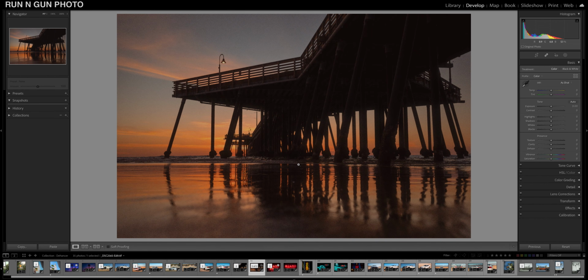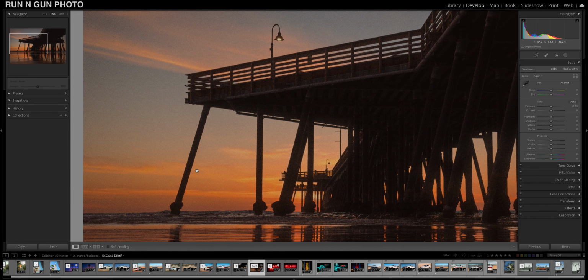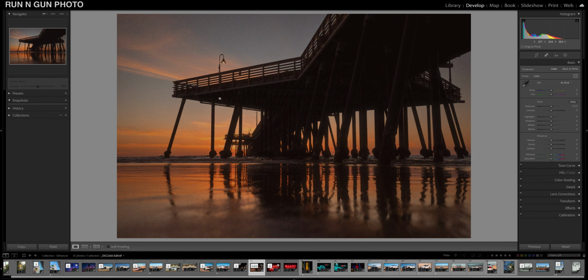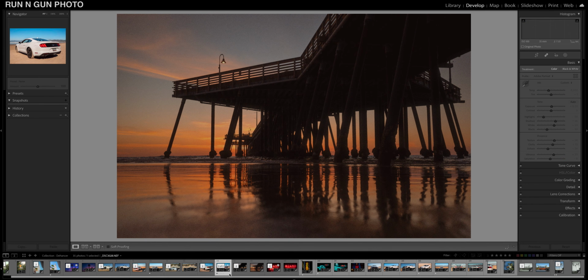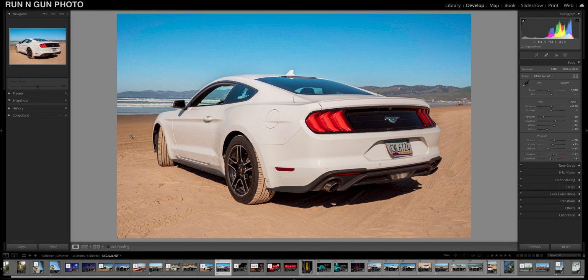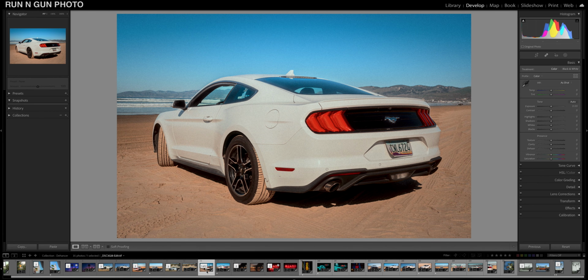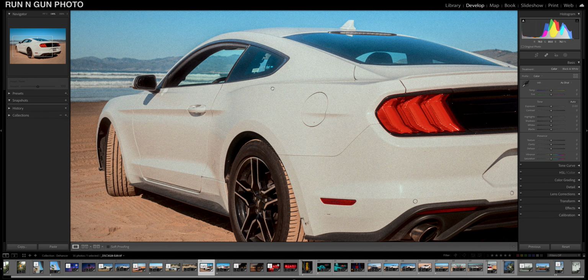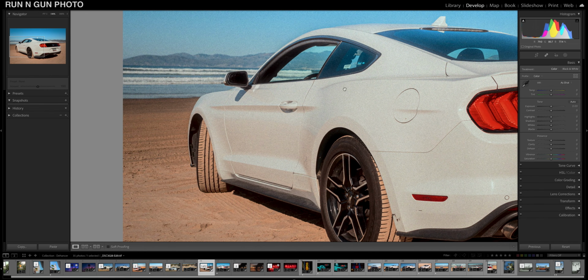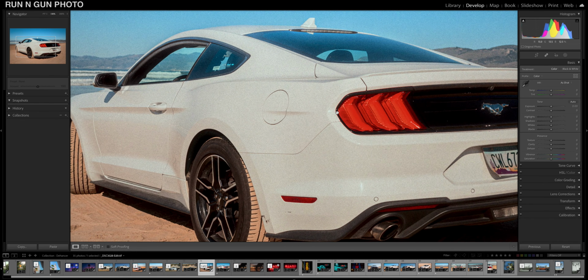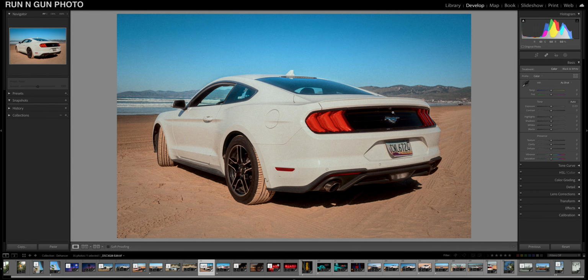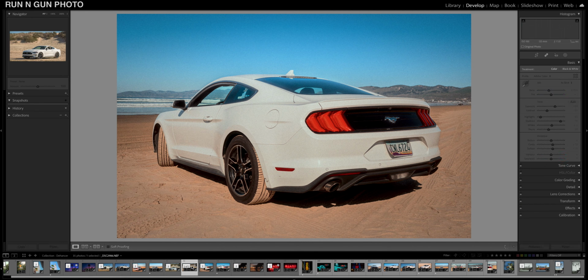Here's another pier over in Pismo Beach. I really love the way the grain turned out, the dynamic range, the glow. Just very happy with how that turned out. Also had a Mustang to borrow while I was at Pismo. There's the before, and here is the Dehancer film edit. We just kind of cut down those highlights, added some grain, played with the colors, added a little bit of glow, and I'm super stoked about the way that turned out.